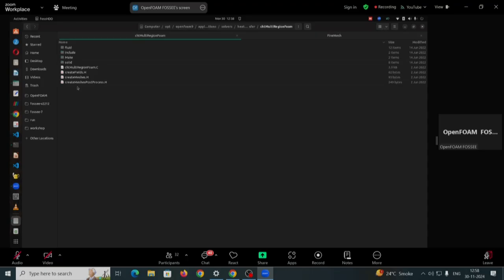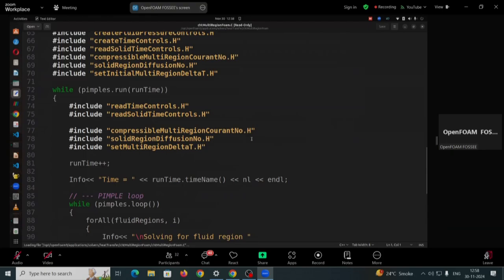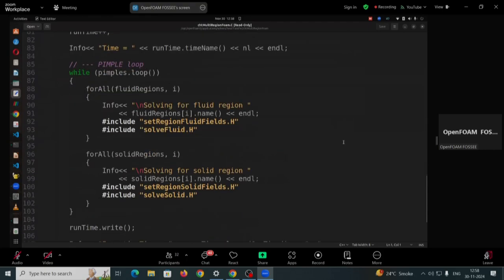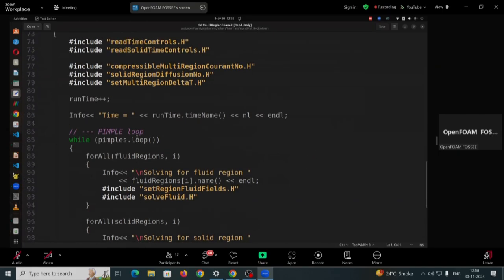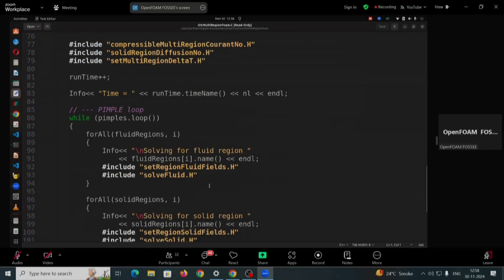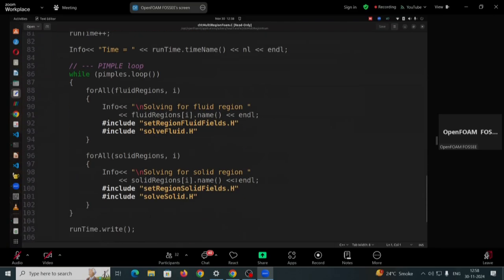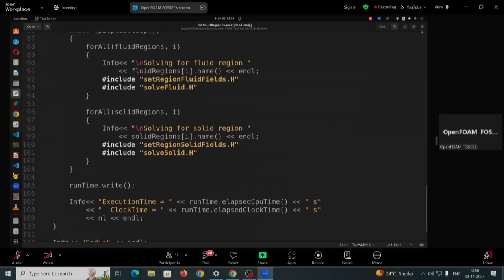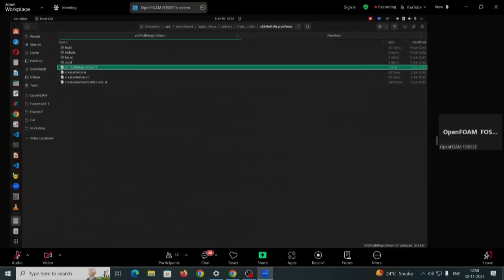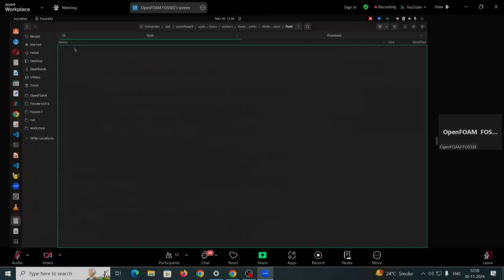If you see inside chtMultiRegionFoam, there is a main .C file. You can open that and you can see what the algorithm is, how it is calculating the different things. Very quickly, what I wanted to point out is that it first solves for the fluid region, then it solves for the solid region. That is how, if you look at it in the terminal also, it goes through all the fluid regions, solving for the fluid, then goes through all the solid regions, solving for the solid, by using the solveSolid and solveFluid files. The solveFluid and solveSolid files are available in the fluid and the solid folders.